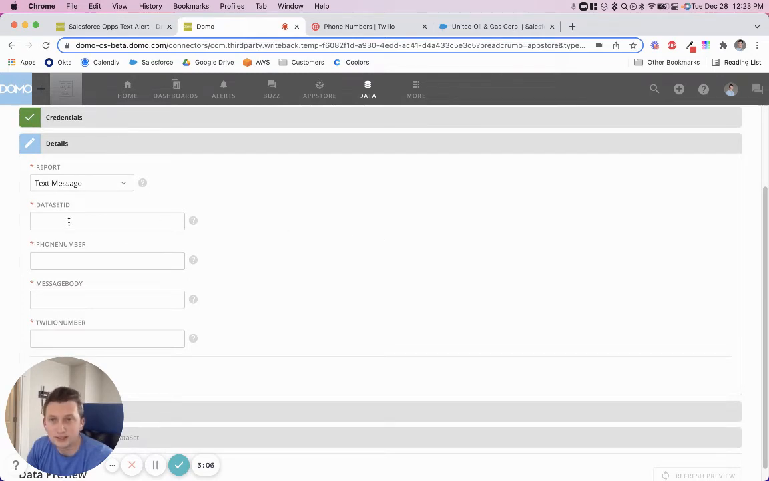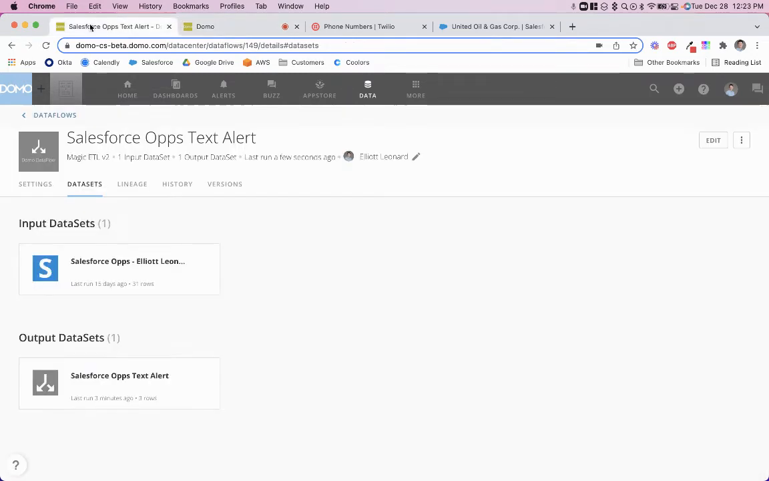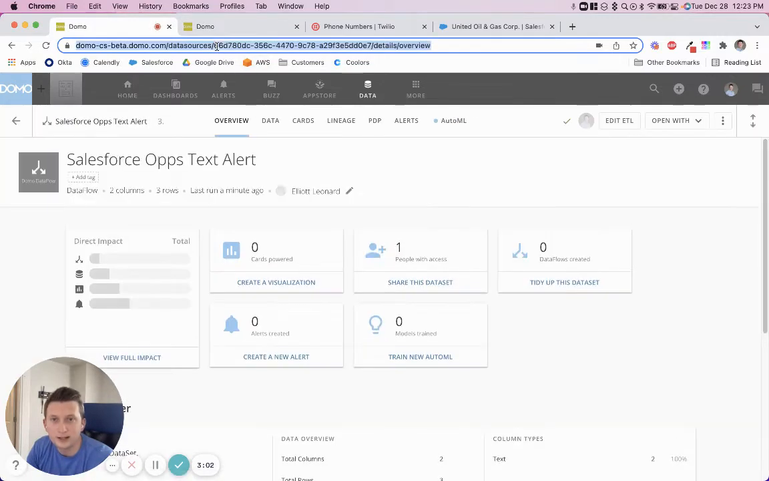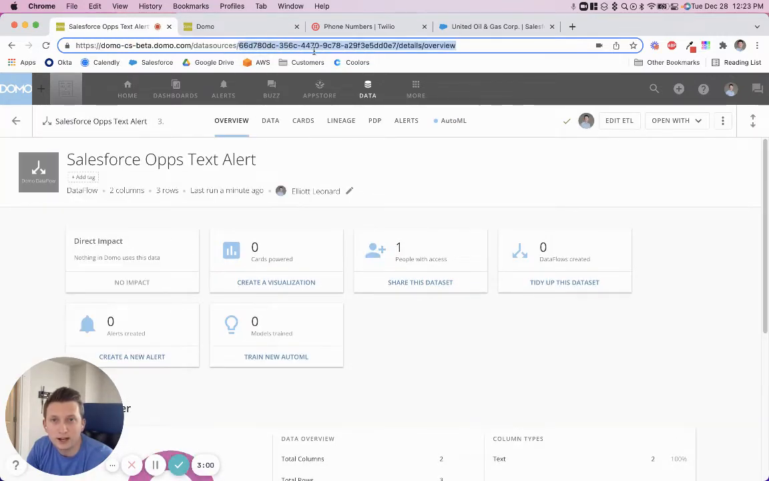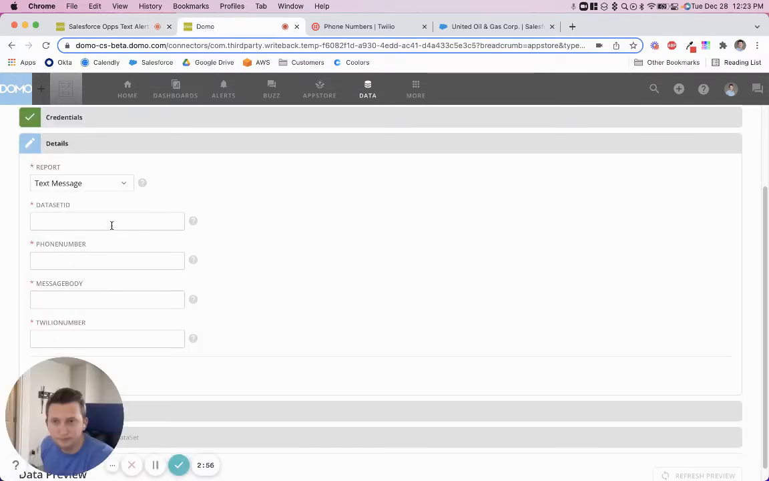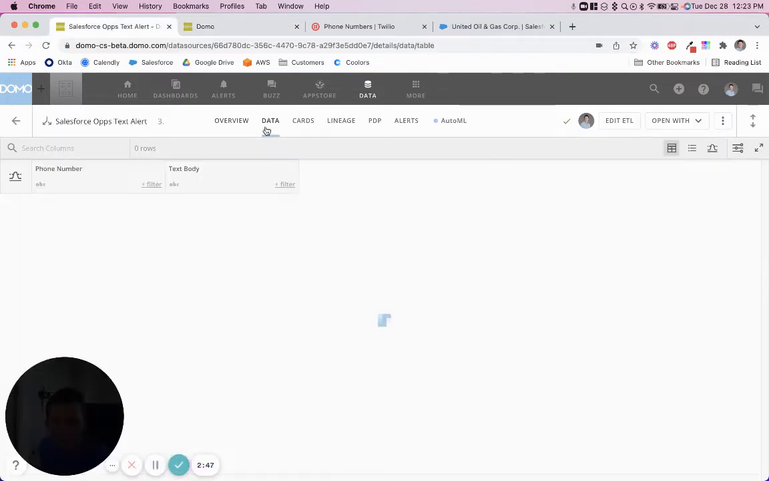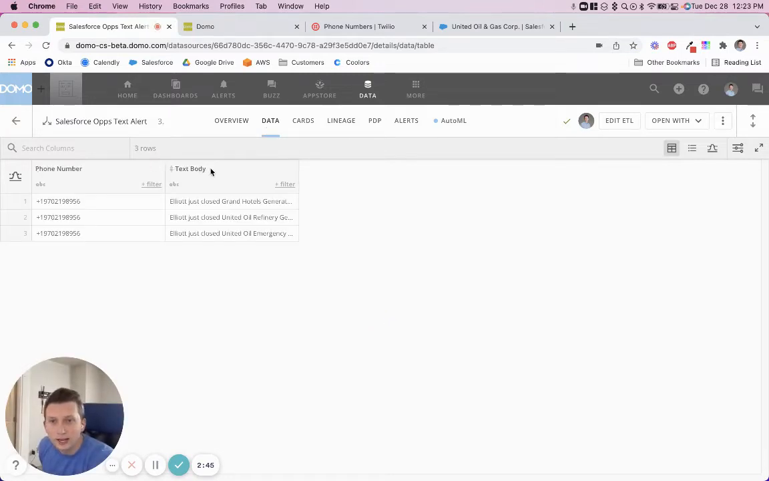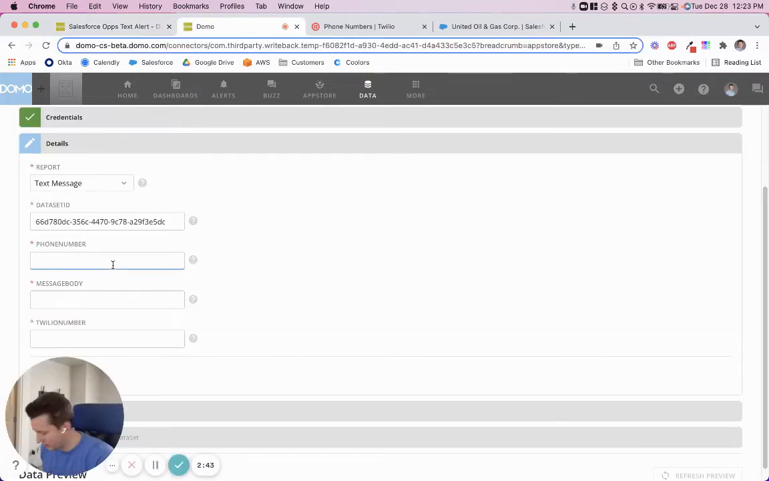The first thing is the dataset ID that you're going to be using. So in this case, if I come over here, this dataset ID is found in the URL. And so I'm going to copy this over and paste it in. Next thing is the phone number field and the message body. So these are both the column headers that are on our dataset. So in this case, our column headers are phone number and text body. So I'll just put those in here. Phone number, text body. The last one is the Twilio number.